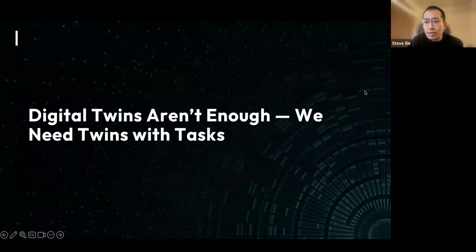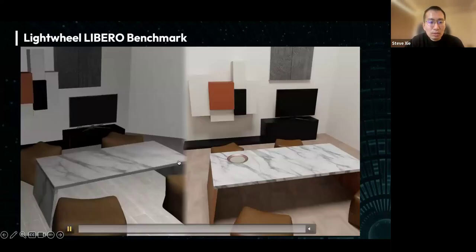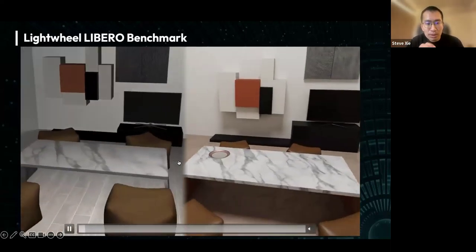Yeah. But I would say that the digital twin is not enough. Even if we have fully functional SimReady digital twins, it wouldn't be enough. We actually also need digital twins with tasks. So basically, we need benchmarks, right? For example, if we have a digital twin of a factory but don't have any task ready, we still cannot use it for physical AI, right?